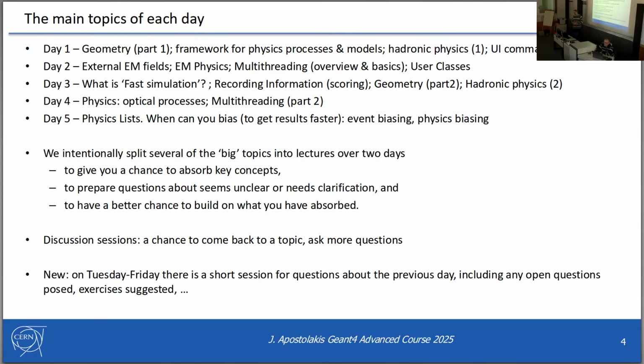In a second part, day 4 has optical physics and more in depth on multithreading. Day 5 has physics lists and how to bias to get results faster for your simulation, both in a general way and using physics modeling. In particular, some of the topics are covered over multiple days, in part because there's so much information that we don't want to oversaturate you with it in one go. And it also gives you a chance, once you've digested it, to try and come back. There are also other opportunities to come back to the topics that we discuss on subsequent days.